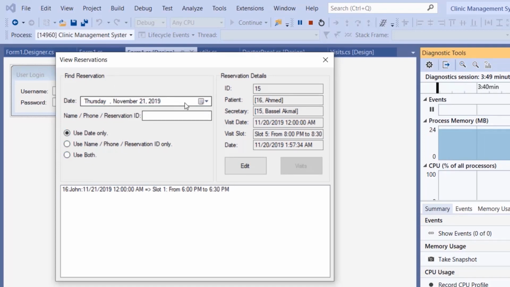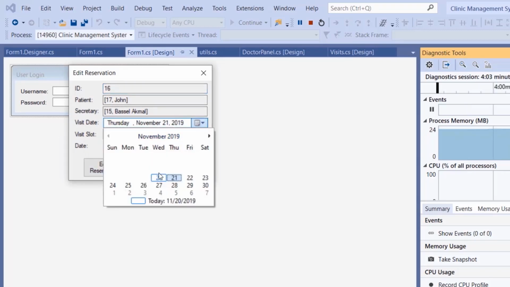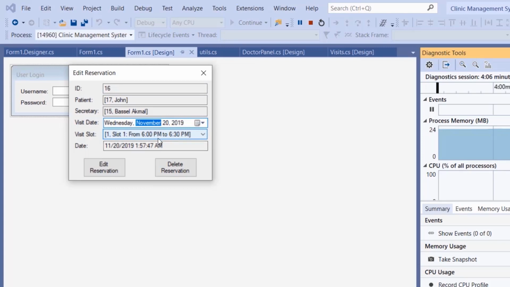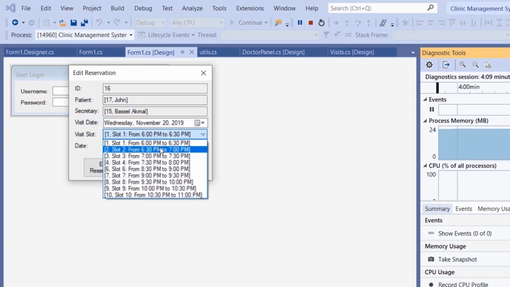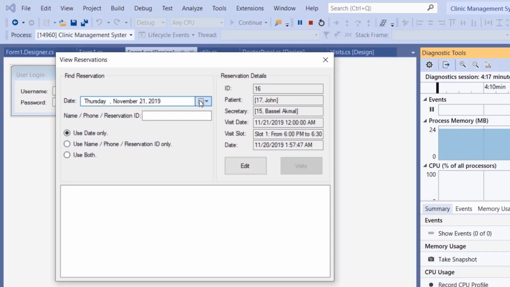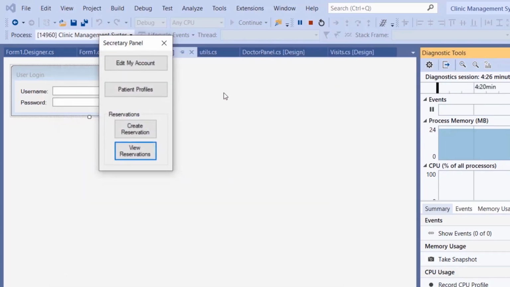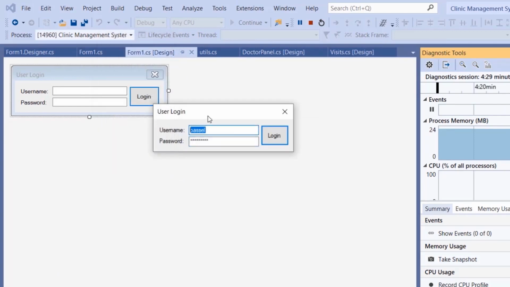And of course, we can use all the options to filter the reservations. And we can edit the reservation. So let's edit the reservation for John. Edit. And we want to make him today in slot 2. Okay, so let's edit the reservation. Reservation was updated. All right, let's close this and see. We now have two reservations for today. So we want to close this and close the secretary panel and log in as Kara.